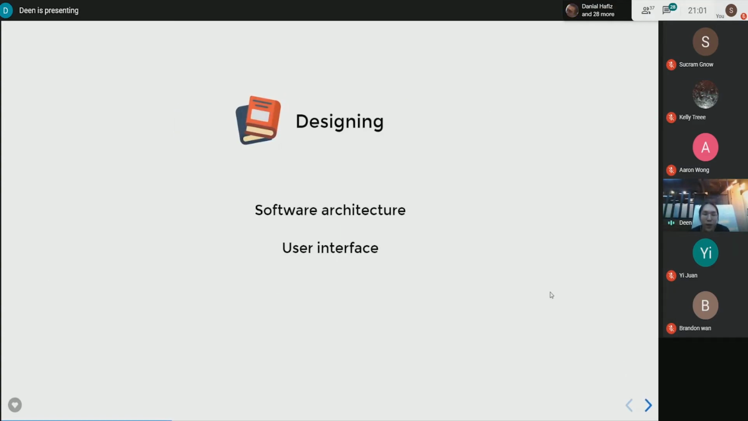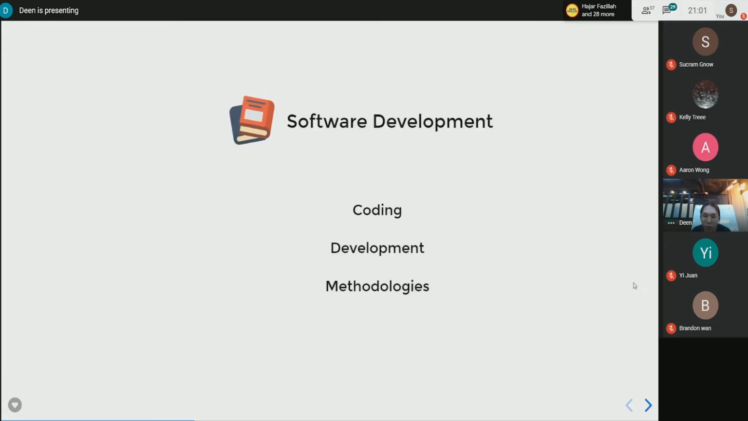And thirdly, we move to the designing phase, where it consists mostly on software architectures and user interface. So these two are actually topics on their own, so we're not going to dive deep on it. And yeah, let's just move on from this.